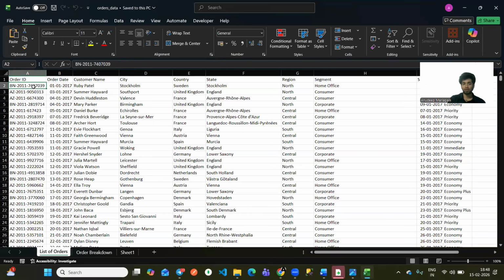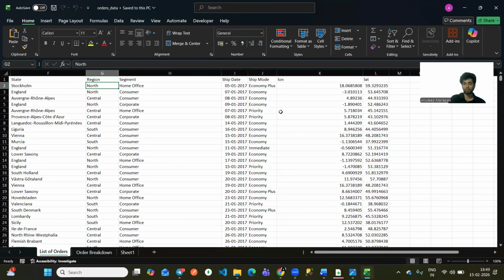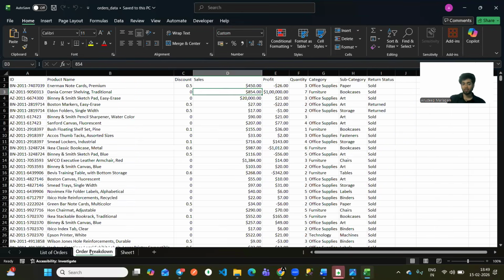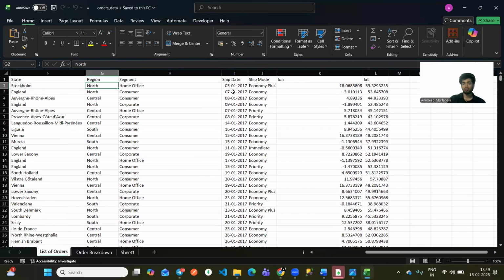Fine, we are able to see what is happening here. We are able to see the order ID, when the order was made. Okay, who is the customer, from which city, from which country, from which state the customer is ordering, from which region. All this data we have, right? But the thing is, when you have boring data, you will not be able to make decisions. You can just look at this data, that's it.